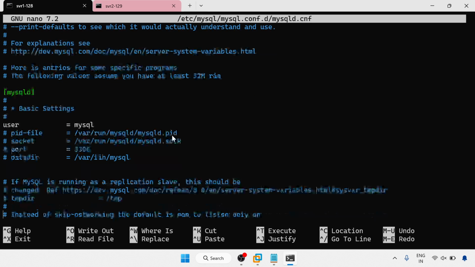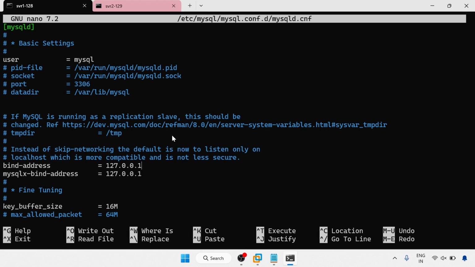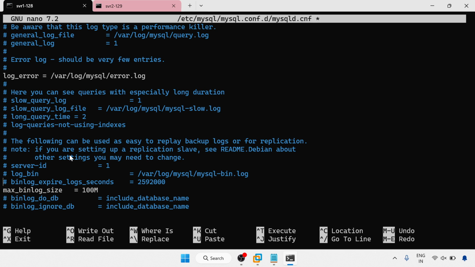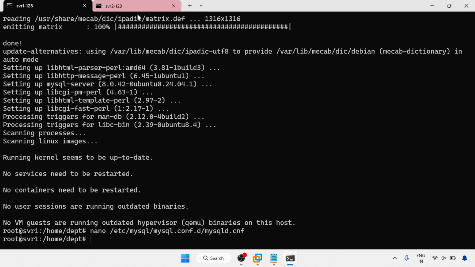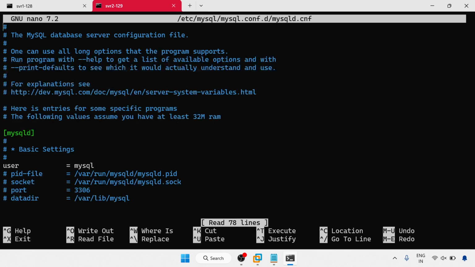So here we'll change the bind address. The bind address is 0.0.0.0. Then go to the end, and here I'll set server ID 1, log bin, the binary log, just give the same path, and binlog_do_db for which database I'm going to use. So just select the database and give the name of the database. I'll create the database later. So the database name is testdb. Okay, Control X, Y. Now 129, just open the same.